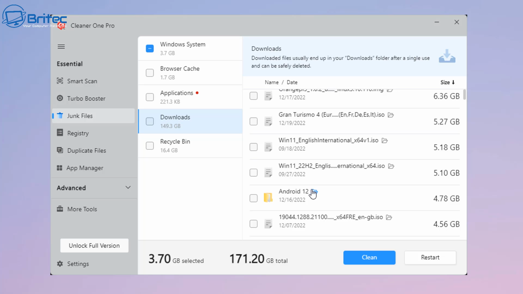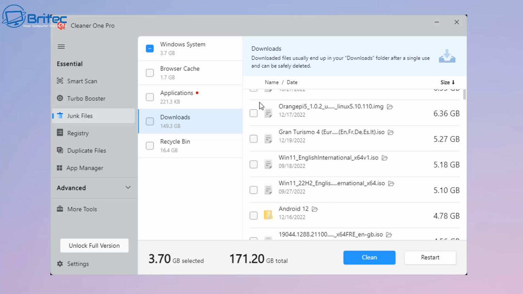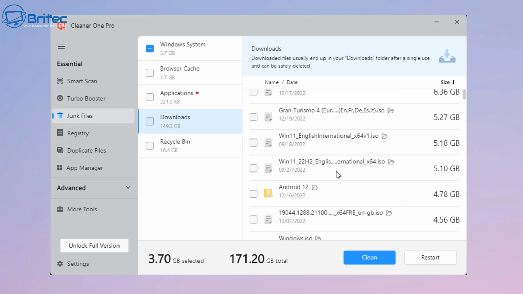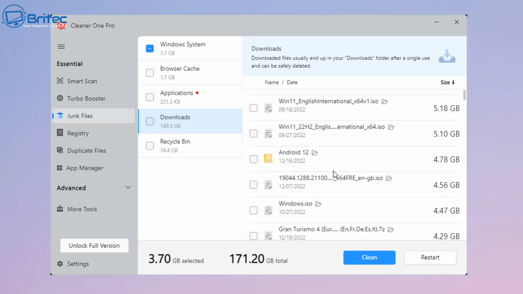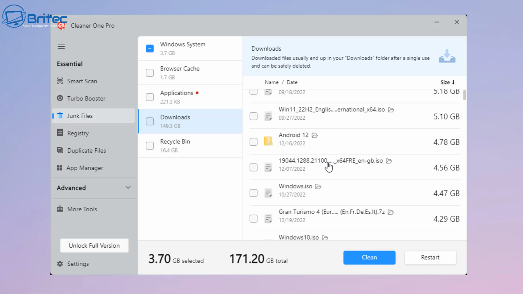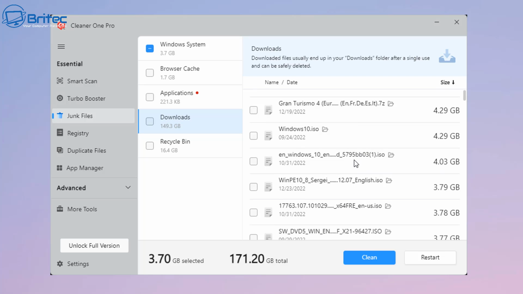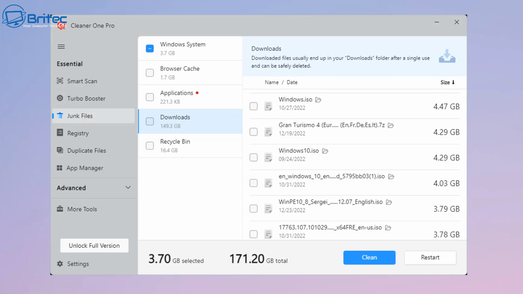And it's here, some of this stuff I use, like Android 12 and Orange Pi, Medicat, and a bunch of other stuff I've been downloading for testing purposes. So I don't really need or want to delete that. And there's some ISOs inside here, which I use, which are Windows 10. But if I deleted these, it wouldn't really bother me too much because I can re-download them. They're free to download. So this is not really doing anything for my system so far.